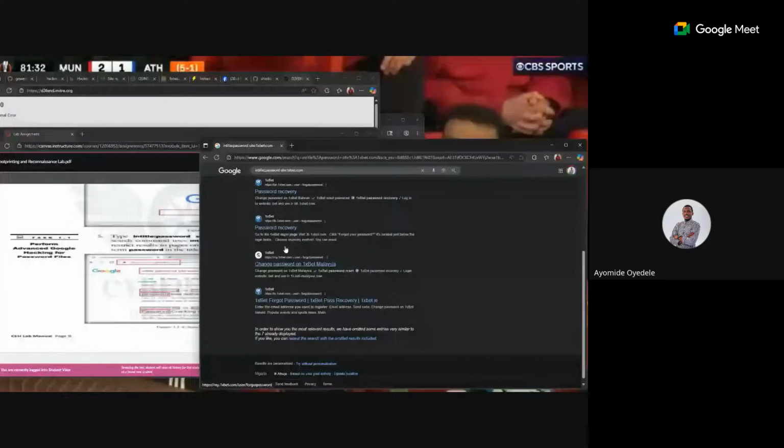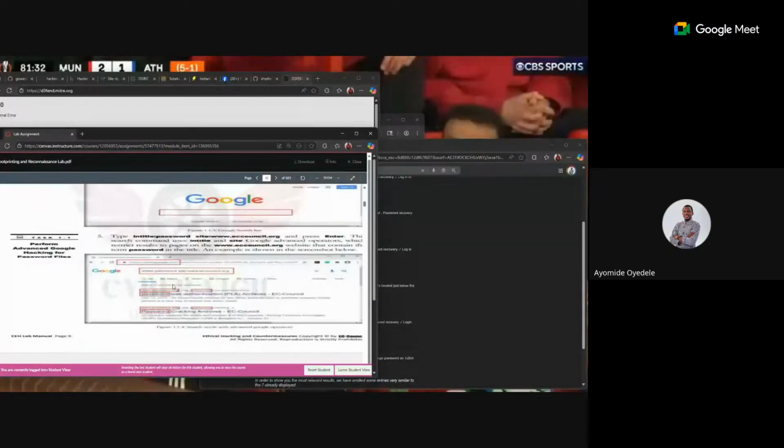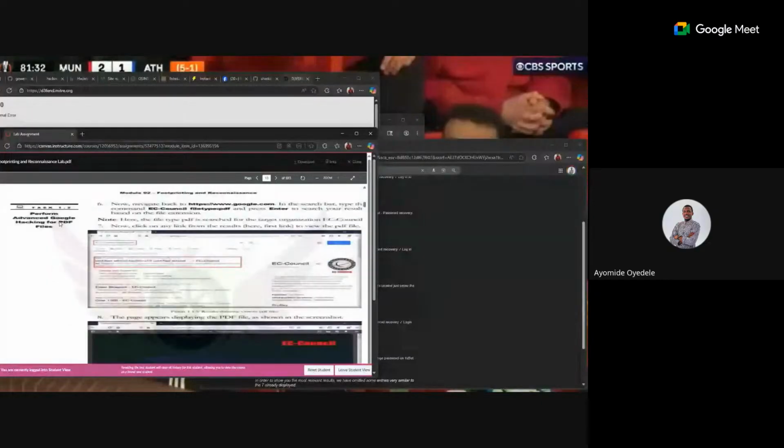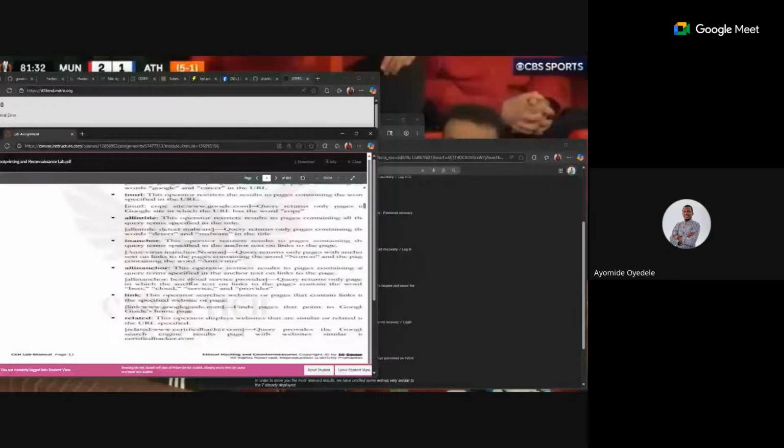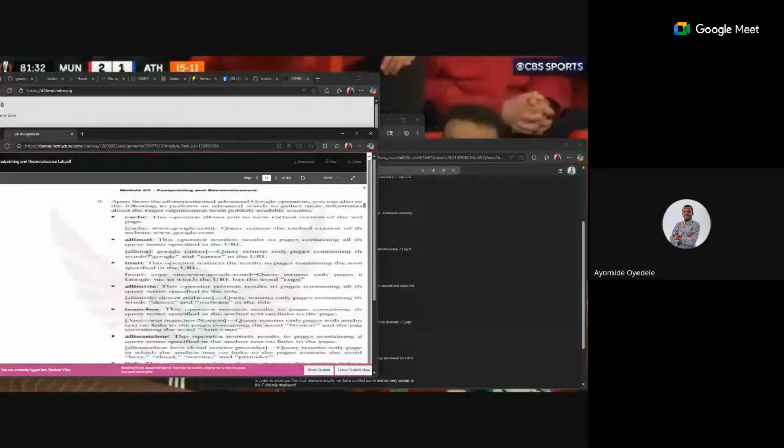Now you can see I'm getting something, right? Password recovery. Now you can see, I only want things that are specific to this title. That is how Google Dorking works, right? I can also do the same for checking for PDF files.